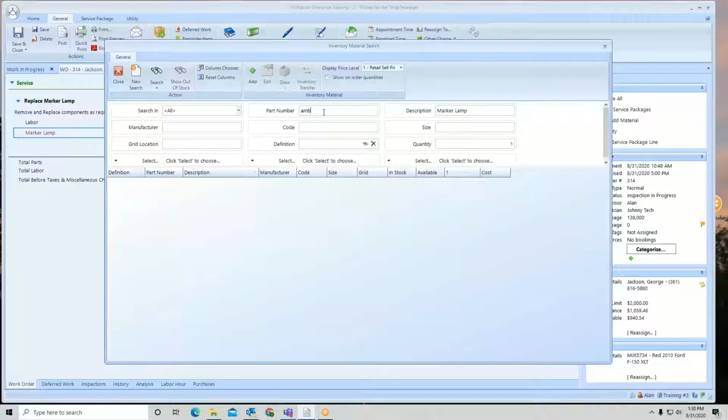Well, I have some amber ones. Part number AMB. Let's get rid of marker lamp. Hit search. See, there's my amber ones. One of them, whoever entered this, set it up as a 2-inch amber marker light. Then this one is a 4-inch amber lamp. Neither one of these are called marker lamp. I have some red ones in here too. See, that's just a 2-inch red lamp. So it's very inconsistent in the description.